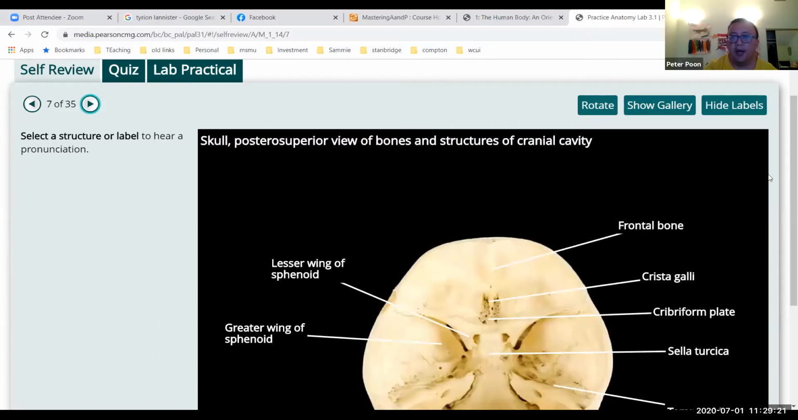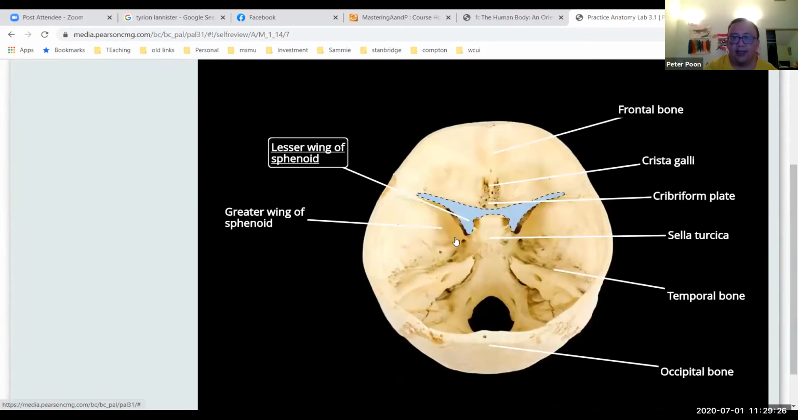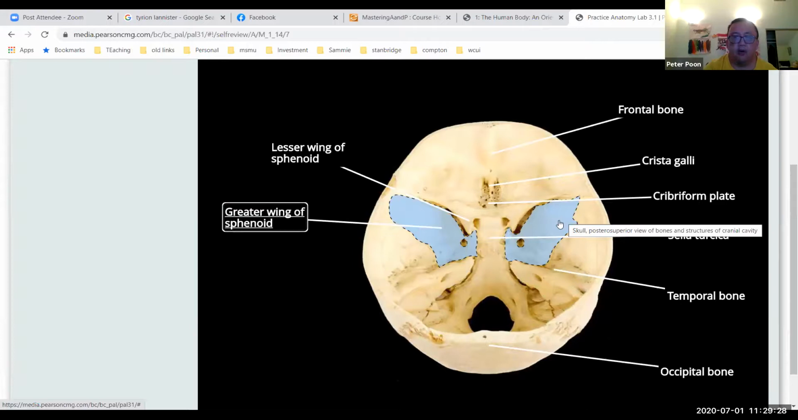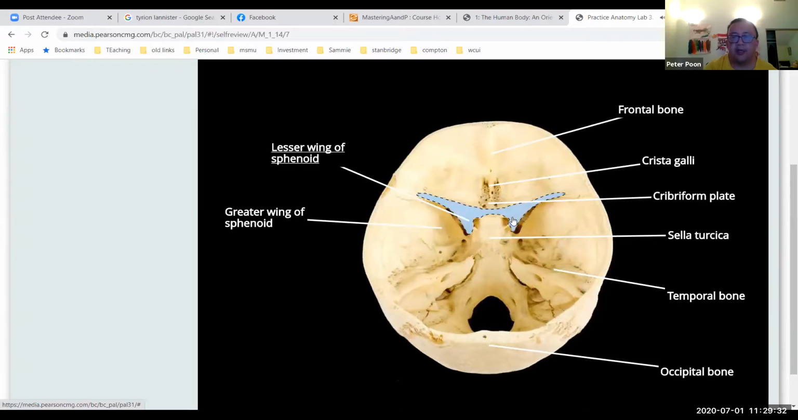Now I have opened up the skull, and so I see into the skull. This is the greater wing. This is the lesser wing. Embedded right here is the sella. The optic canal is right there. They'll show it on a different slide. For right now, ethmoid bone, cribriform plate of the ethmoid.